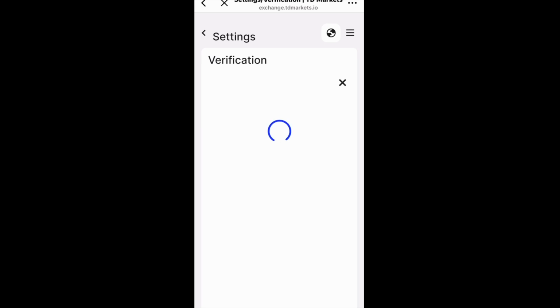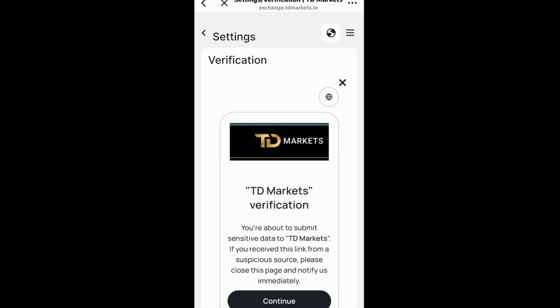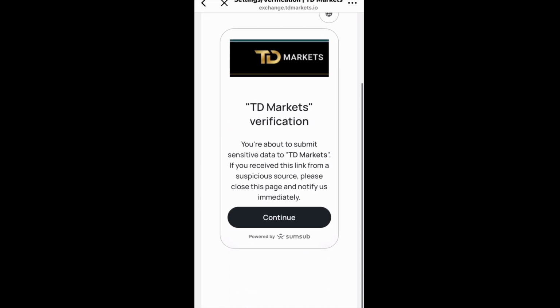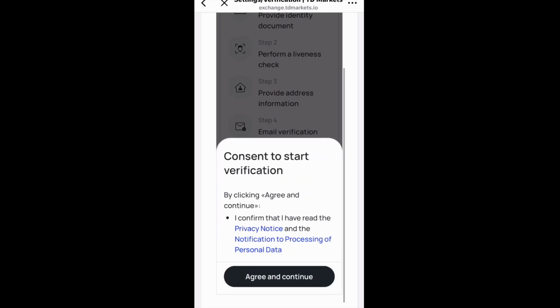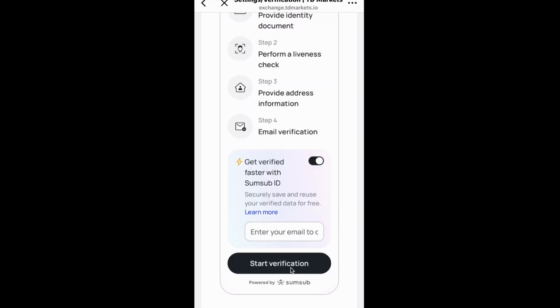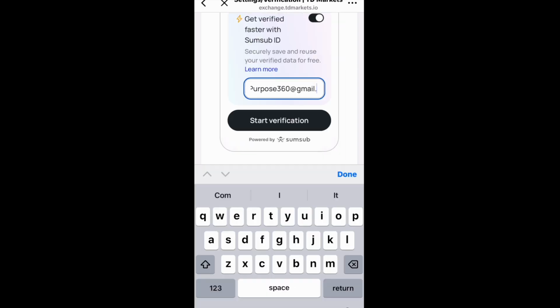So you continue with your verification. Let's wait for it to continue. You click continue here to be able to continue. After that you have to agree to terms and conditions. You just scroll down and you will see the button that allows you to continue. So agree and continue. After agreeing, you have to enter your email here in order to create your sub account.